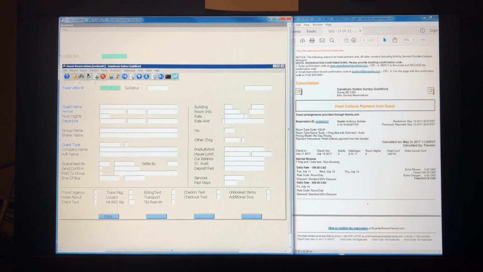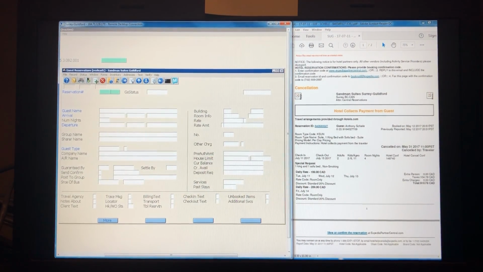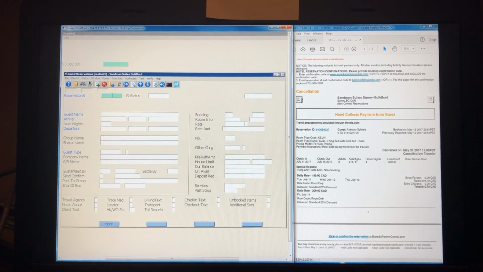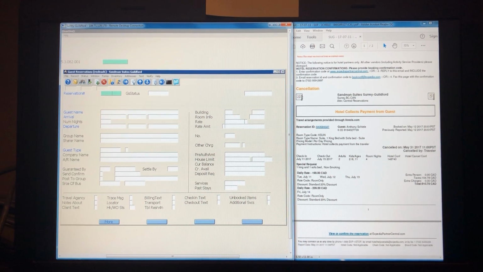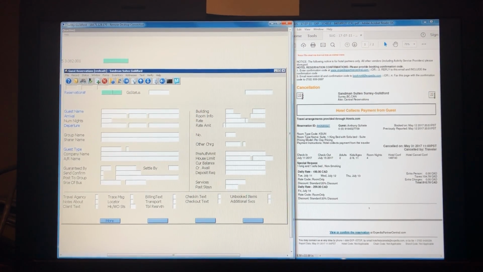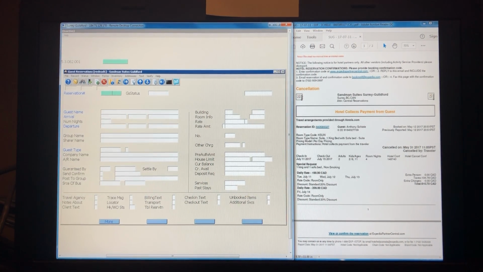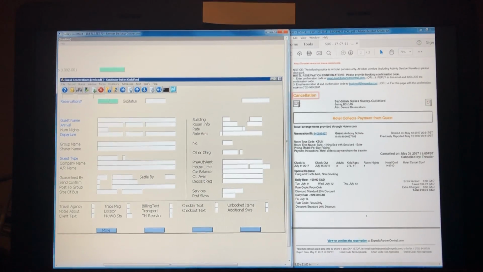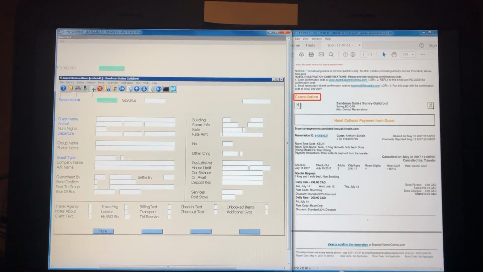Now that you understand how to enter an Expedia reservation, let's move on to cancellations and modifications. Both Expedia Pay and Hotel Pay reservations will be handled in the same way. Let's start with cancellations. As mentioned before, canceled bookings will clearly display cancellation on the paperwork backup.